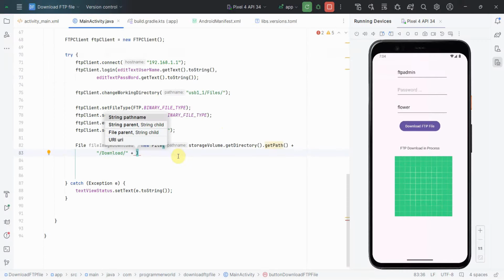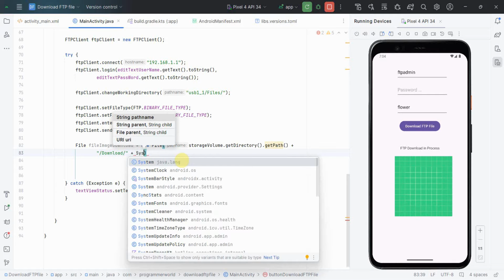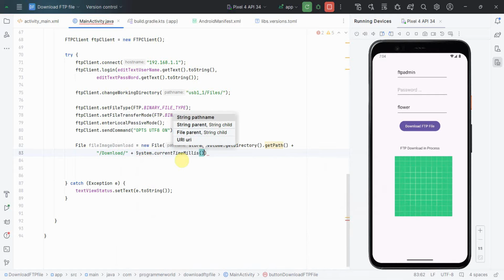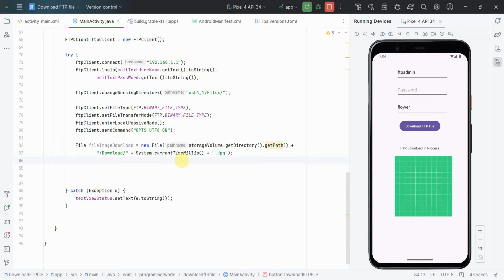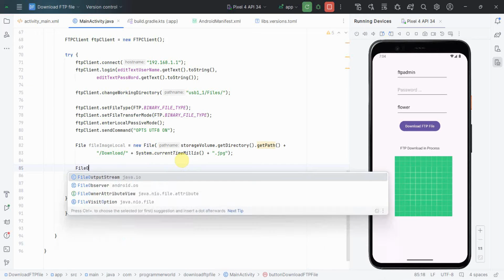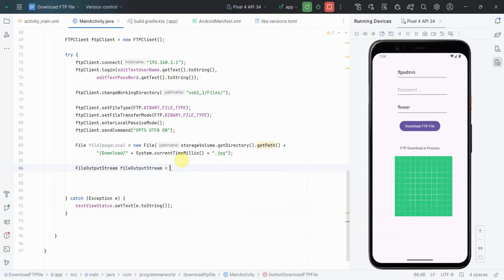So here what I can do is probably I'll do one thing. I like this method where I get the current milli so that it automatically creates a new file name every time and there is no conflict. Okay, so now I have got the file name of my local or downloaded file, or I can name it local. So file image local. Yes, and now I'll create an output stream from this file: output stream, new file output stream, and the file local is what we can use to create the output stream.